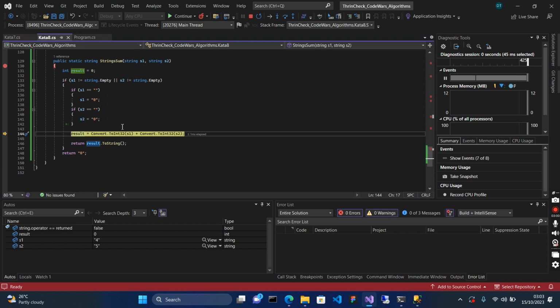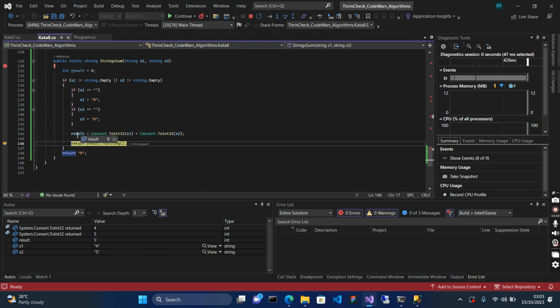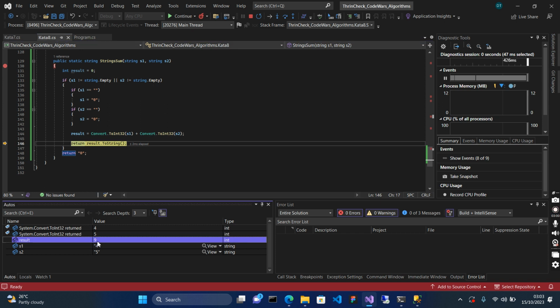So now is where we are doing the conversion. We have string 4 and string 5, and we are converting them to int so that we can do the calculation. The result will now hold the result of the calculation. So result is now 9. We can see this is 9 in int, not string. You can see the result is in int format.